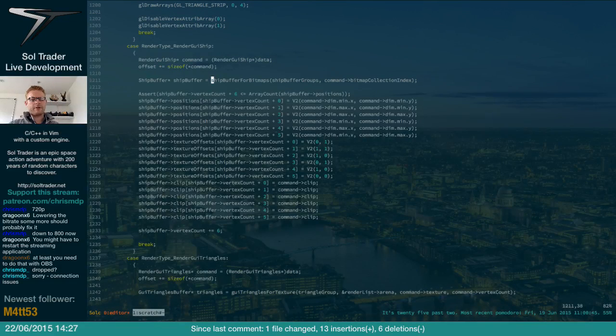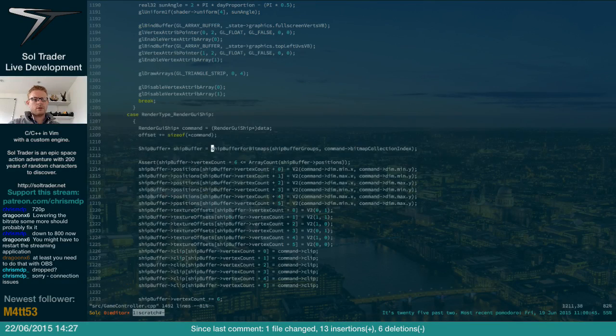So the ship buffer. This is the thing that's actually grabbing. That's actually batching up the calls. That's because I'm batching up the GUI draw calls, because otherwise the GUI just renders like crazy. It's absolutely insane how much the GUI renders, and I really don't want it to render at that kind of rate.